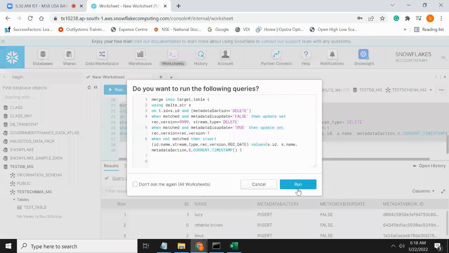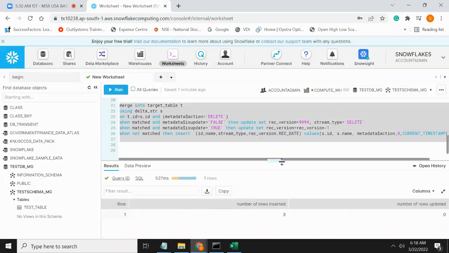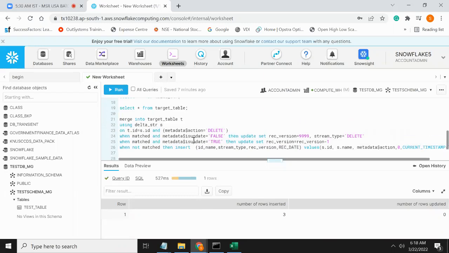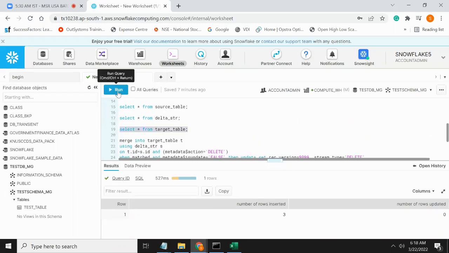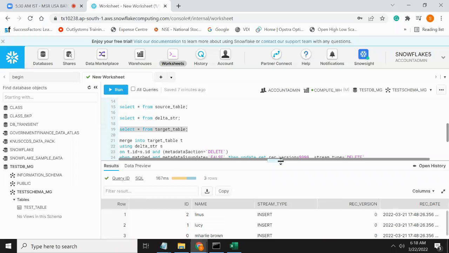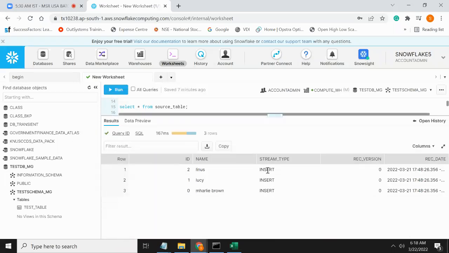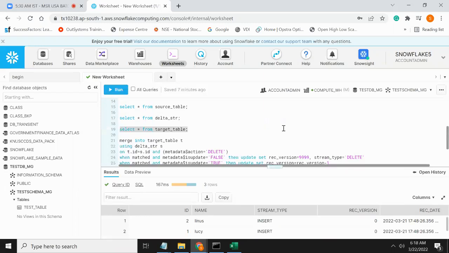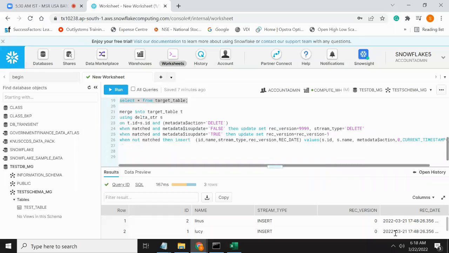Now observe this one. Okay, done. Merge is done. Now if you check the data in the target table, just observe what will be there. See this one. What is the stream type? It is telling that all the records are inserted records. What about the version? You can see the date timestamp. Version is 0, and this is the initial version. Whenever the version is changing, it is going to be -1, -1, -2, -3, like that. If you want to increase the version, instead of -1 here, we can give +1.